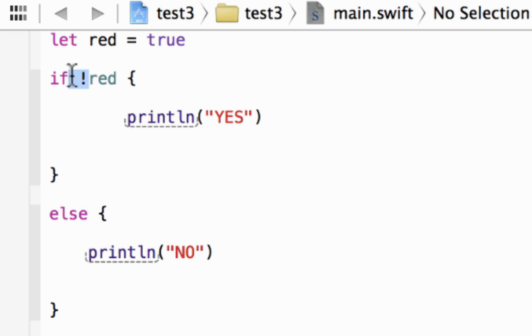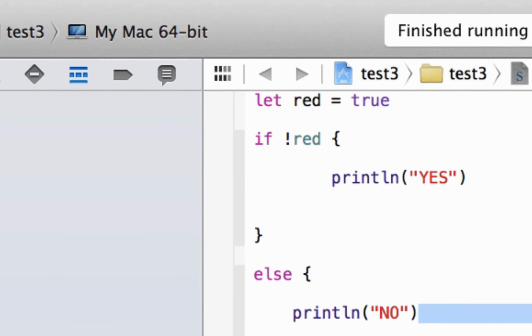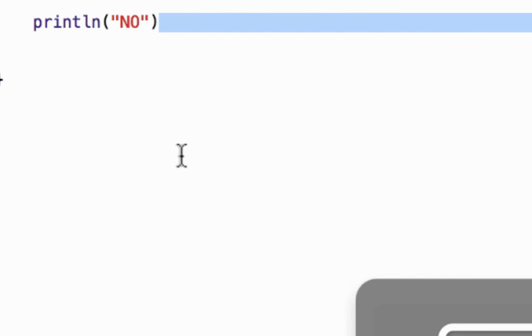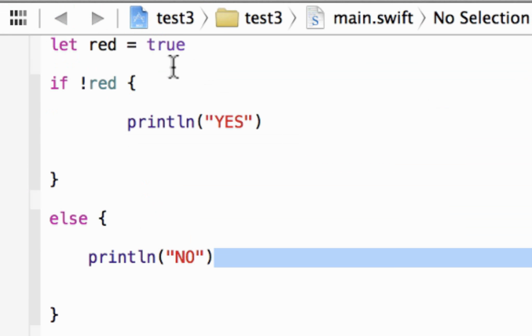So this is the logical operator again. This is the not. Adding the exclamation point in front of the variable when we're testing for conditions is making it a not. So if red is not true, it's going to go straight to the else here. So let's hit play. Build succeeded, and it printed out no because red is true. And this is testing whether or not red is not true. If red is not true, then it's going to go straight to the else.